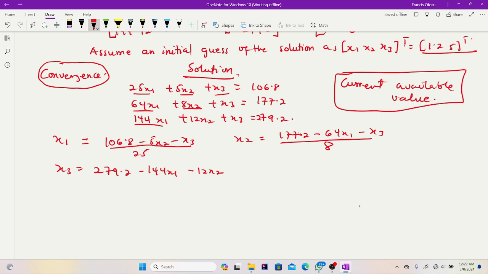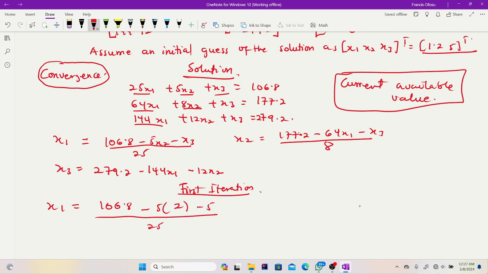So for x1, let's write our first iteration. For x1, I'll have x1 equal to 106.8 minus 5 times x2, where the guess is 2, because that is the only available solution we have, the initial guess, minus x3, which is 5, all over 25. And what am I getting for this? I'm getting 3.6720.